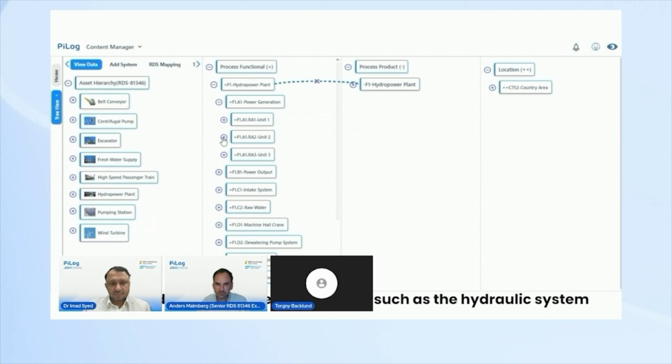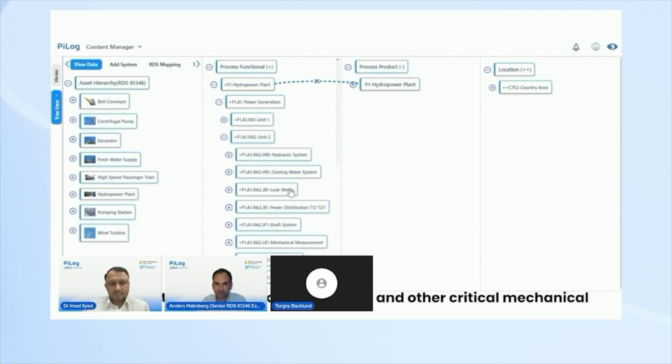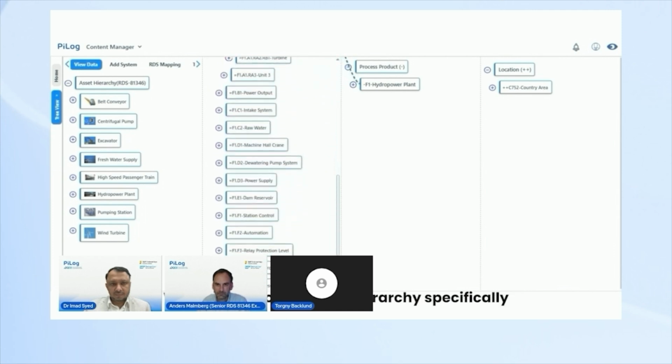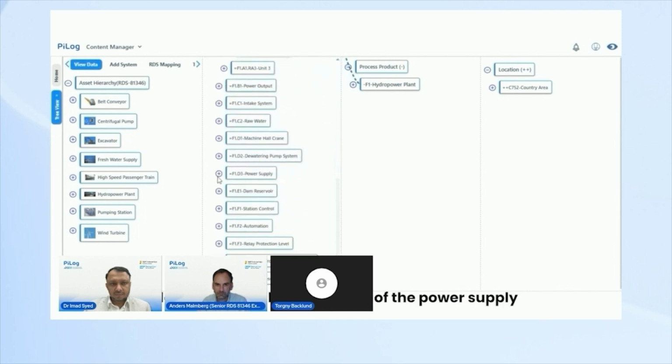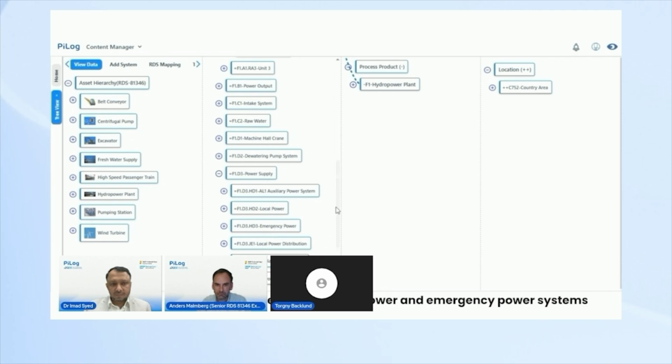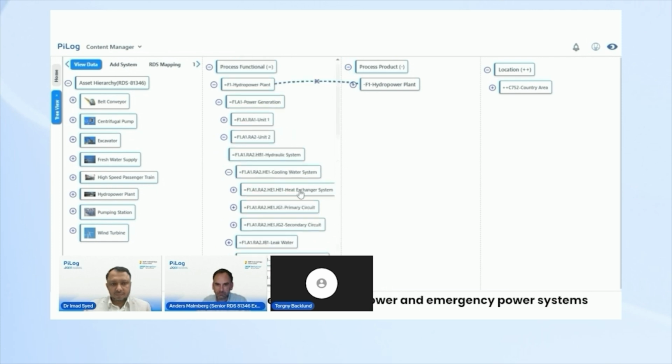We expand Unit 1 to view its systems, such as the hydraulic system, cooling water system, leak water system, and other critical mechanical and electrical measurement points, as well as the generator itself. We continue to refine the hierarchy, specifically detailing the subcomponents of the power supply. This includes the auxiliary power system, local power, and emergency power systems, ensuring a comprehensive asset view.